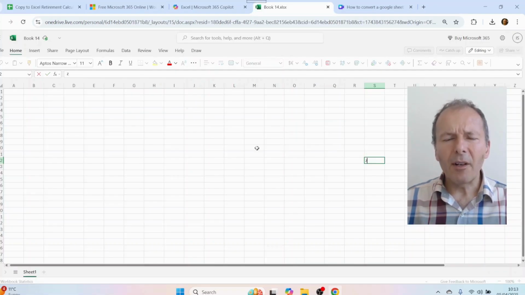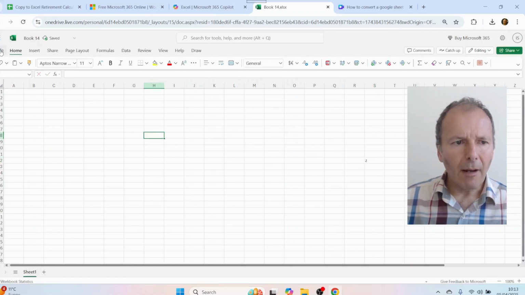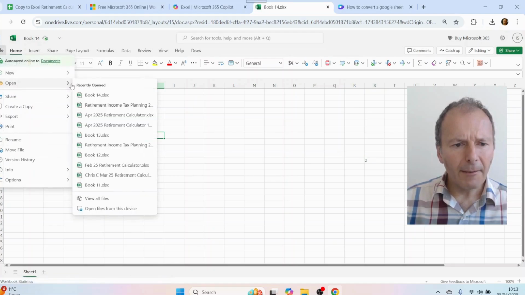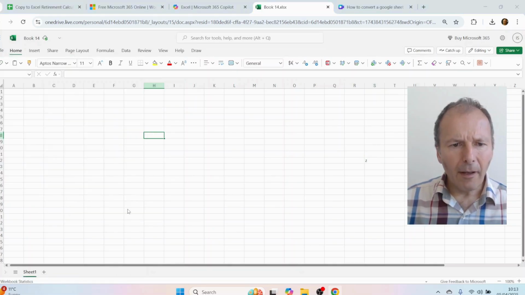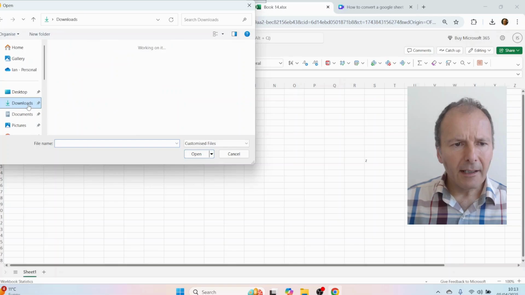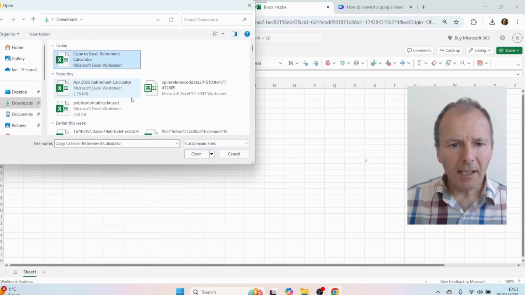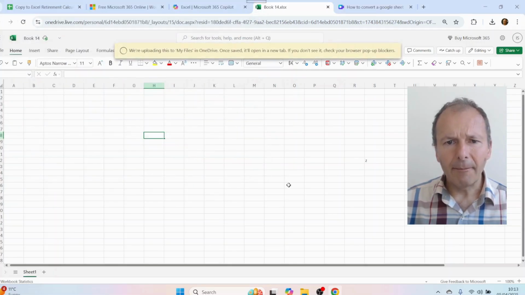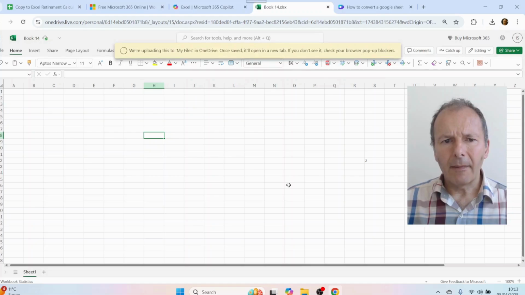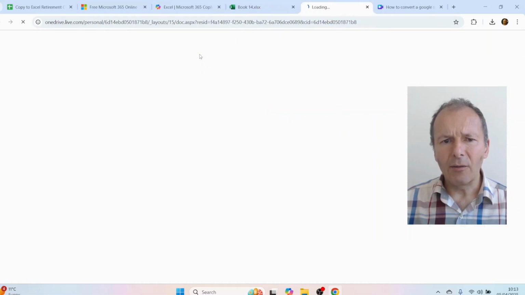Then we open the version of Excel that we use. Here I'm using Excel 365. We go File, Open, Open Files from this device, Downloads, select the file, hit Open. And then it'll say it's opening to OneDrive.